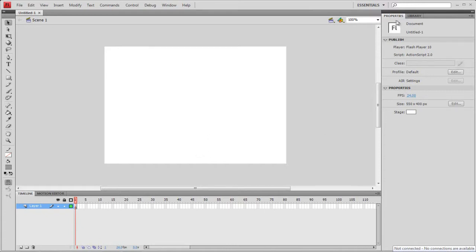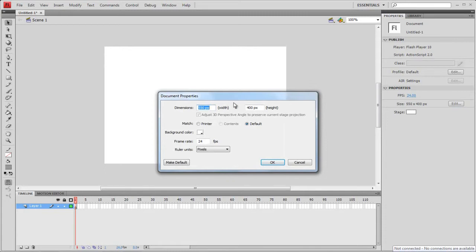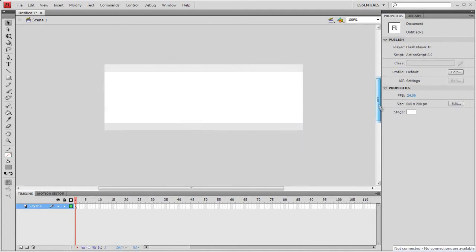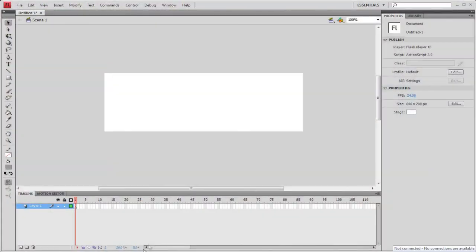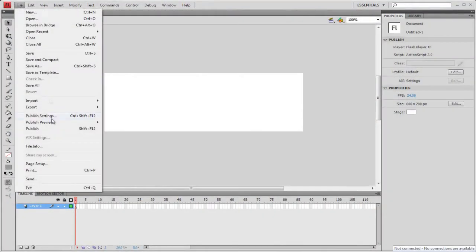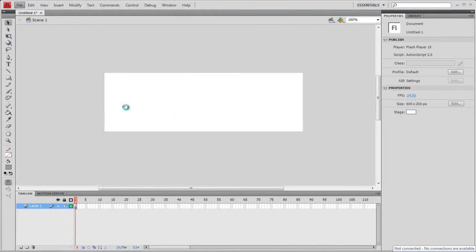First off, on the properties tab up here, on the size we're going to click edit. I'm going to make this 600 by 200 pixels, so 600 for width, 200 for height. Click OK. So I have this nice rectangle, and I have a couple of pictures I want to import. We have this left arrow, right arrow, and these three icons. Now back in Flash, I'm going to go to File, Import to Library.